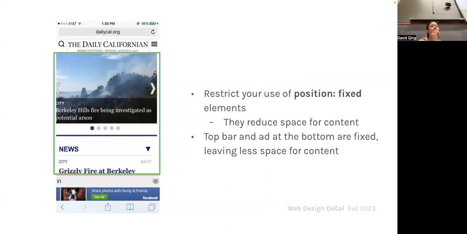So in this case, you would try to restrict your use of position fixed elements since they're going to reduce your space for content. You can still use it. It's not like you can't. For example, the top bar and ad at the bottom are fixed. Generally, these are probably the areas where you want to keep things fixed. You would have a nav bar, maybe a hamburger, the 3 lines stacked on top of each other, so you can access other links on the website easily. But for most things, you just want to maximize your space.